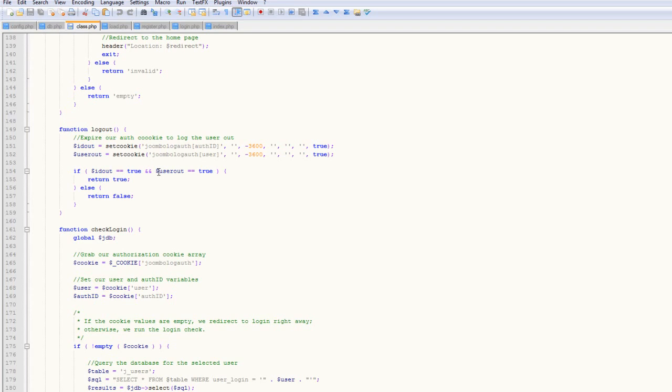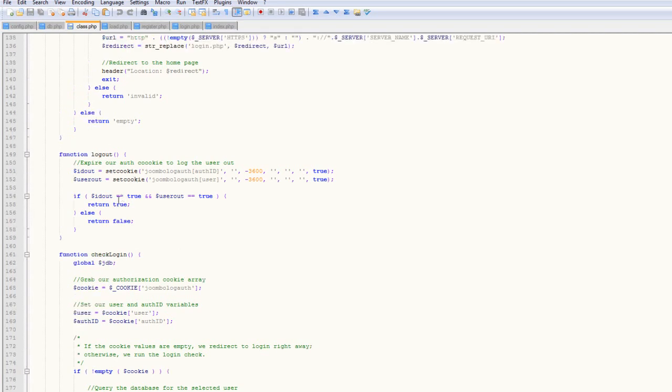So when their cookies expire, when the check is run to see if those cookies exist, they won't, and they won't be able to access the index.php page until they log back in again. So our logout function essentially takes our cookies and expires them.